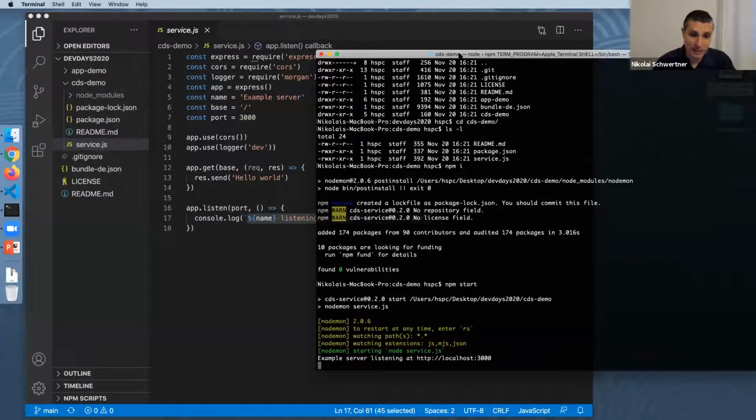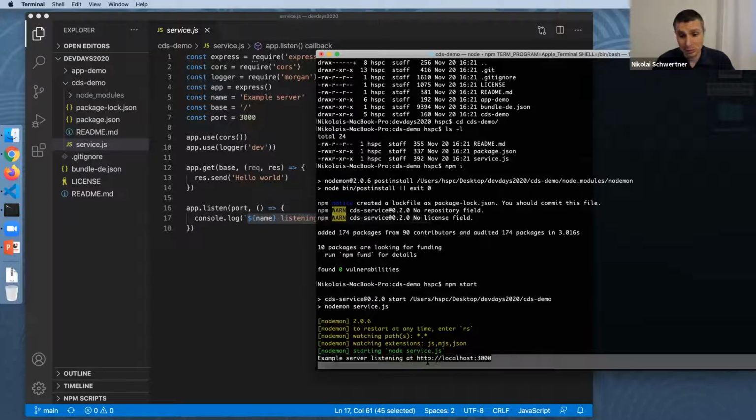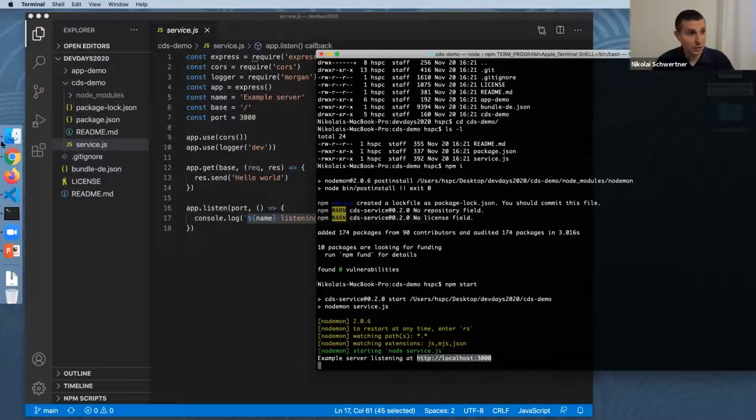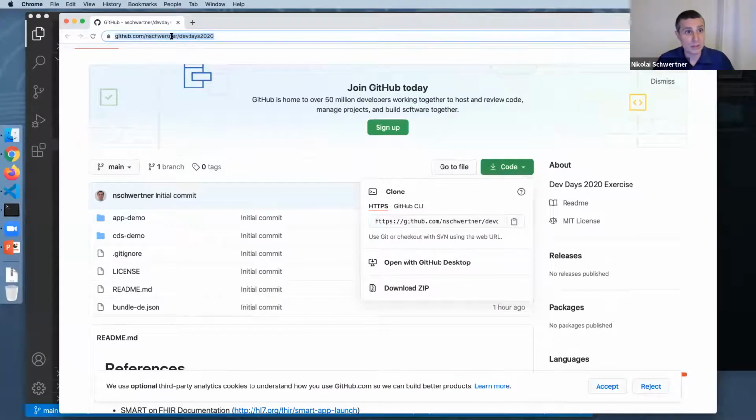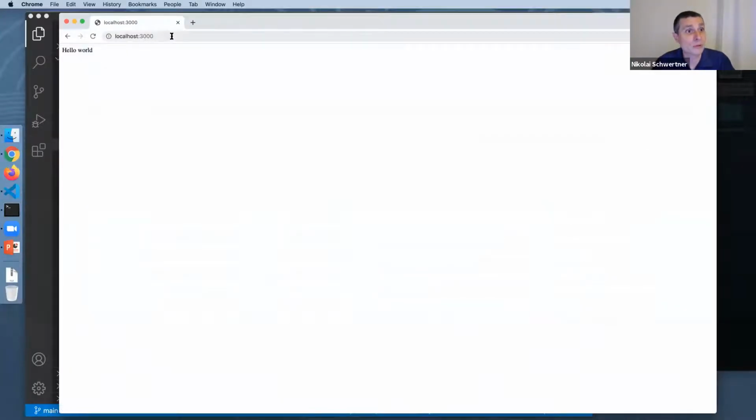All right, and now let's take a look at the output here. Our example server is running on port 3000. Beautiful. Now we have it. Let's try this URL and see what happens. So localhost 3000 responds with hello world. Wow, great. So that's a great start, but not very useful.